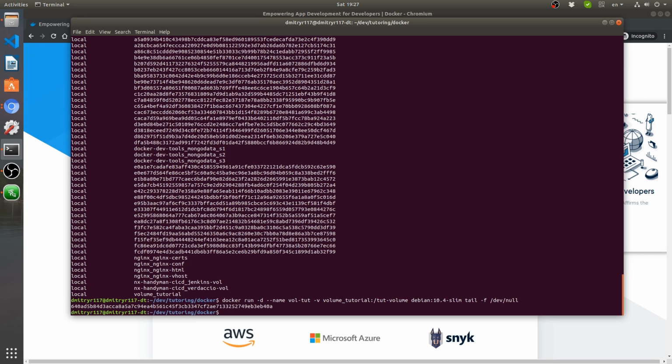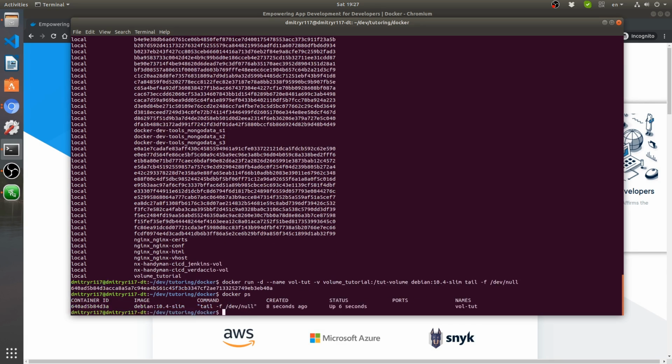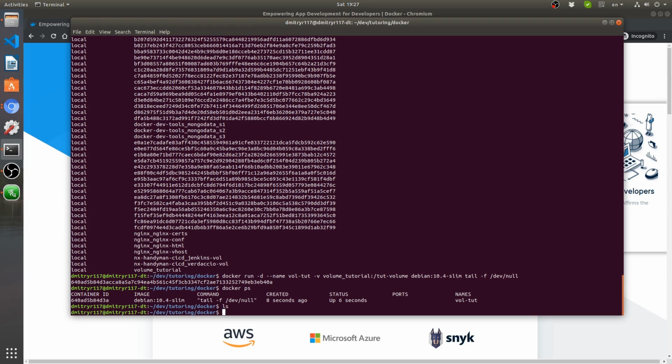So the container has started. Let's list our containers. So we have this running vol_tut container. As you can see in my Docker directory that I'm in now, there are no directories to mount into this Debian container. Let's go inside this Docker container and see what's in it.